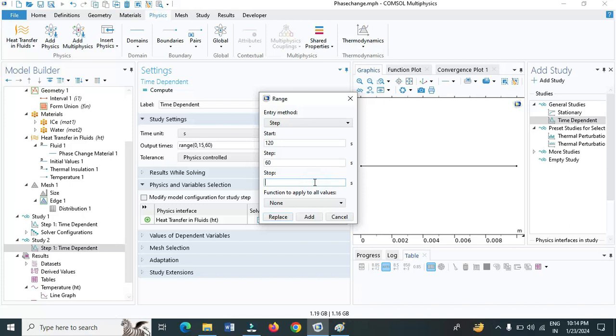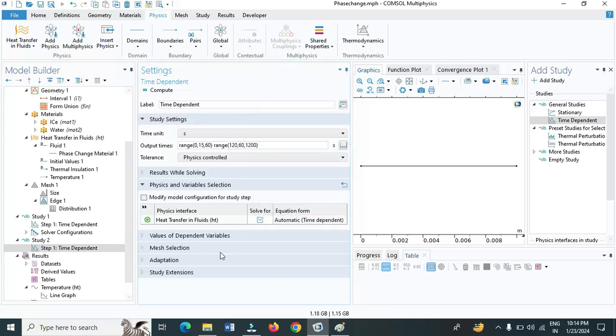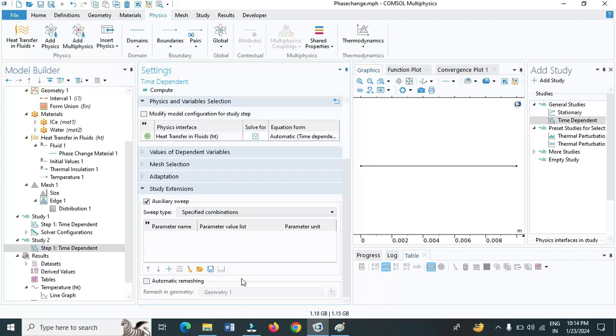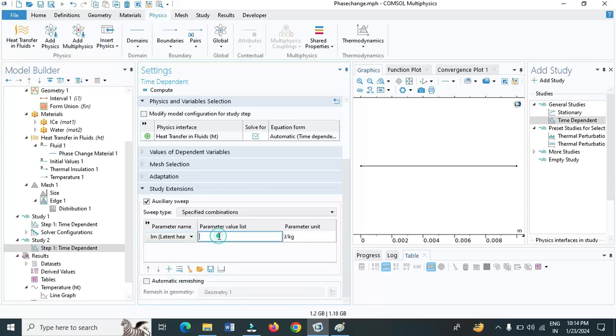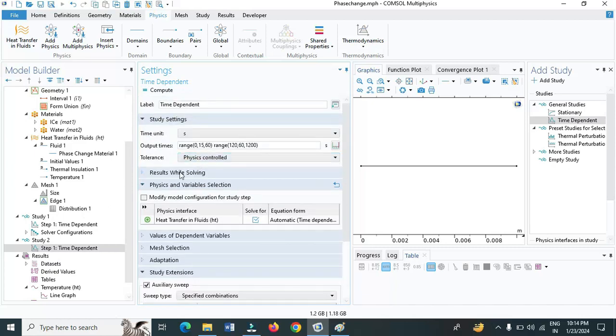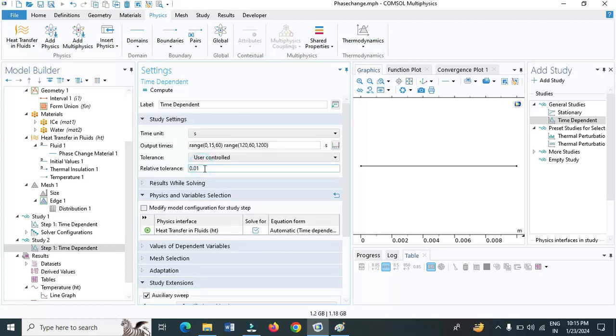Expand study extension. Click on auxiliary sweep. Click on add. Here, select latent heat of fusion and put it as 0. Now, let us modify the tolerance value as well as user control, 1e-3. Click on compute.